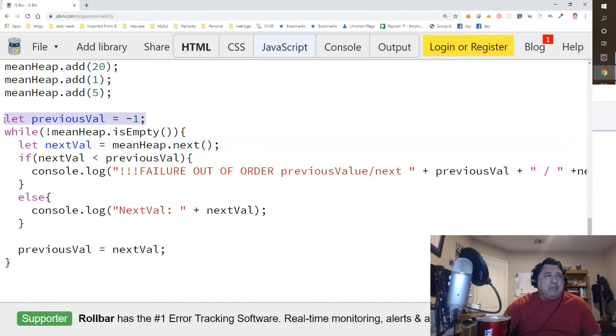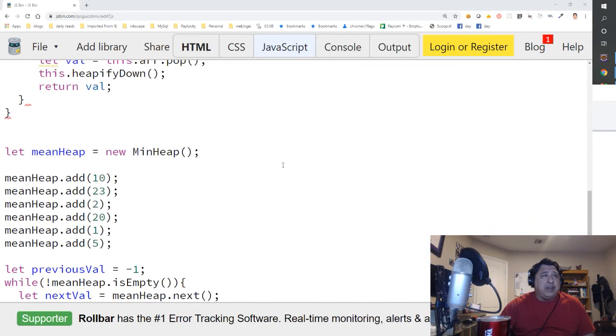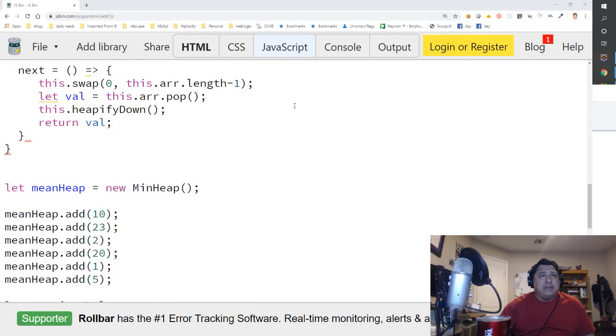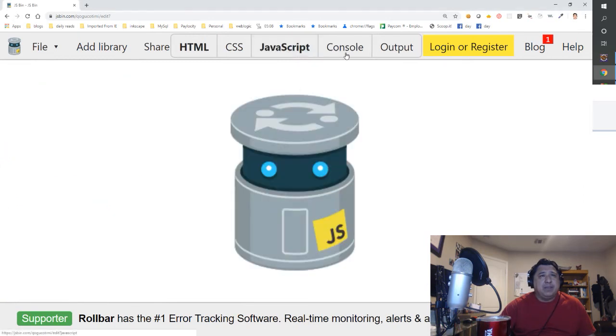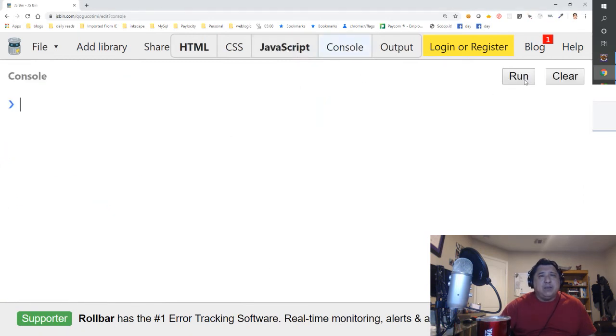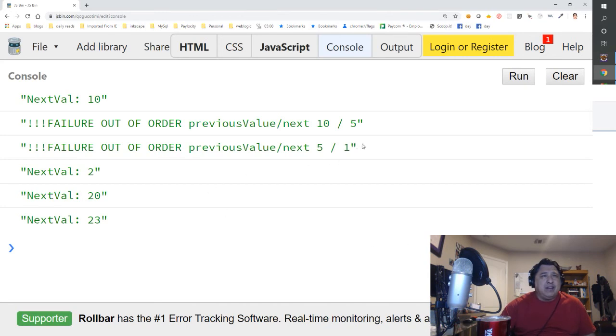So what I did, I created a previous value of -1. Anytime that the previous value is actually greater than the next value, then we have a problem. So the next value must be greater than the previous value. If not, that means they're out of sequence, they're not in order, and we get this console log. When I wrote it, I wrote everything correctly, but I'm getting an error. So let's go ahead and run it and see. When I go to the console and I run my code, notice that it's out of order.